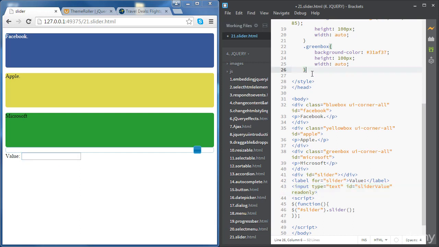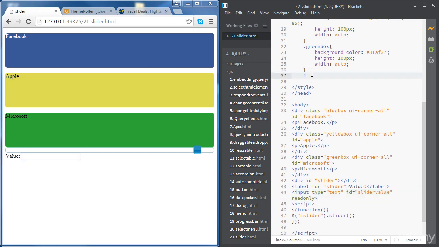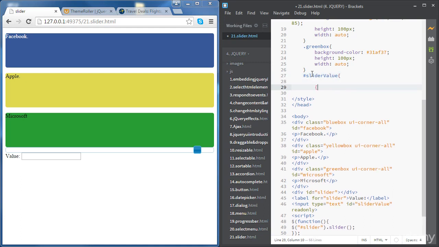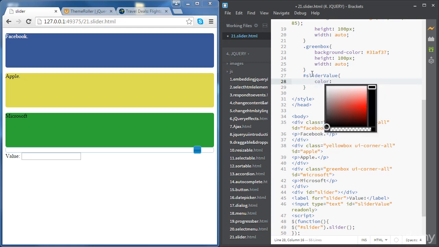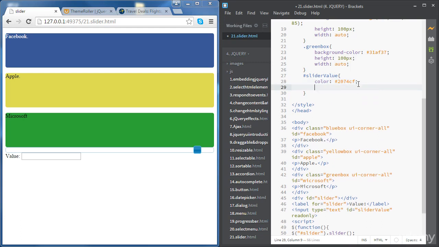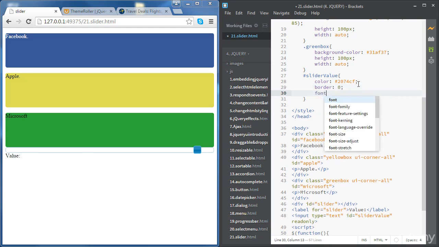We can style it as well, so let's have some styling there for this input. Let's go for a color. I'm going to go for blue like that, and we're going to take out the border as well. Also, let's have a font weight of bold.